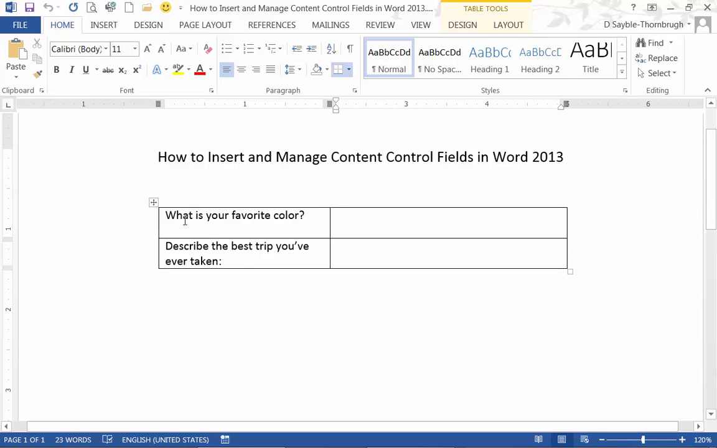So the first thing I have is, what is your favorite color? And that's going to be a drop-down list that you can choose from. And the second thing I have is, describe the best trip you've ever taken. And so that's going to be a text box where you can fill in the blank.